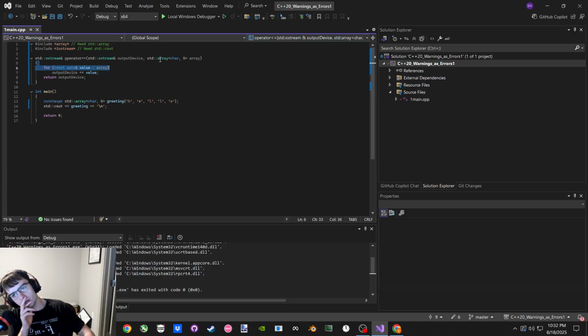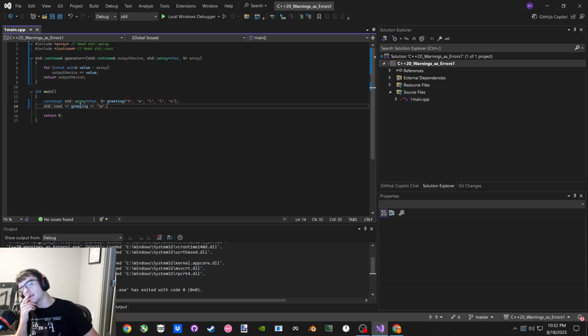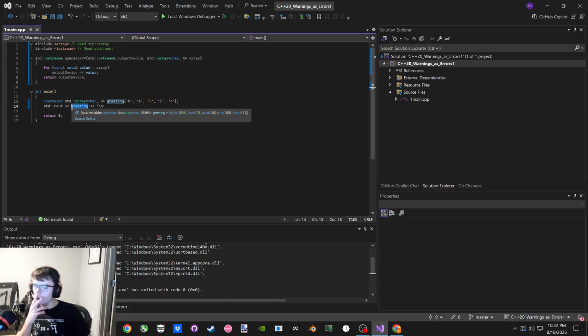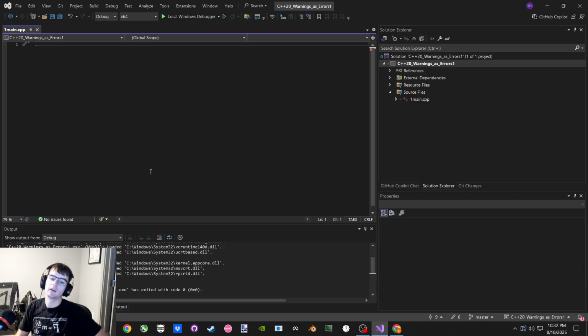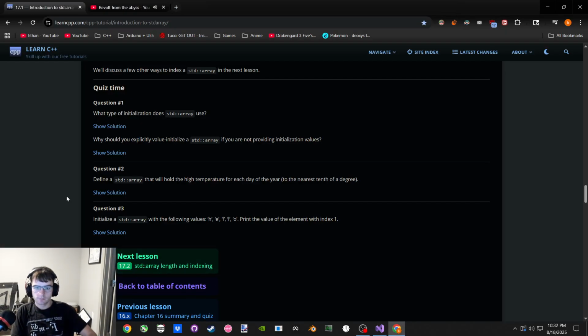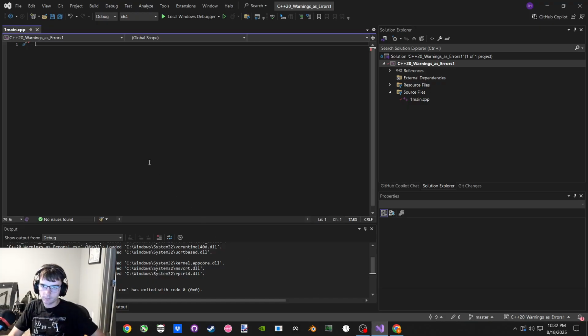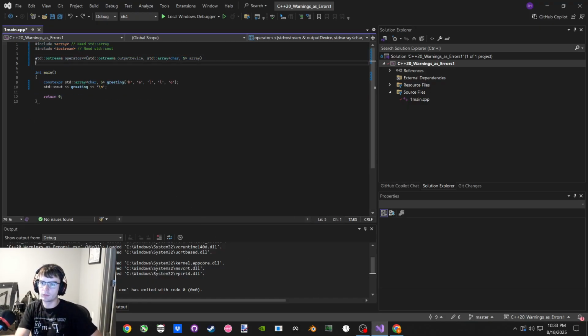I guess it's not deducing this guy properly. Is it decaying or is it converting this to a C-style string? And then it doesn't know if it wants to convert it to a C-style string or something else? Maybe. Something like that. Okay. But really, in this case, we just want to go.